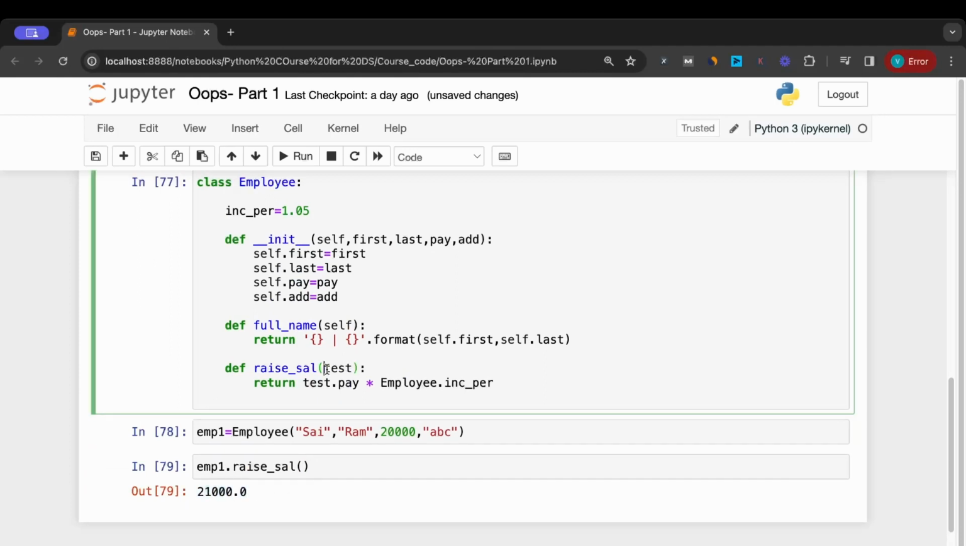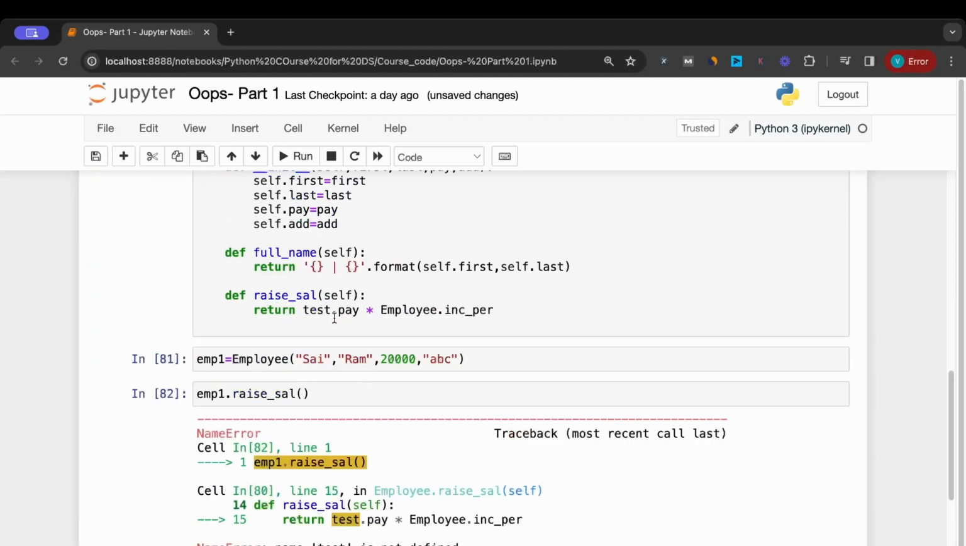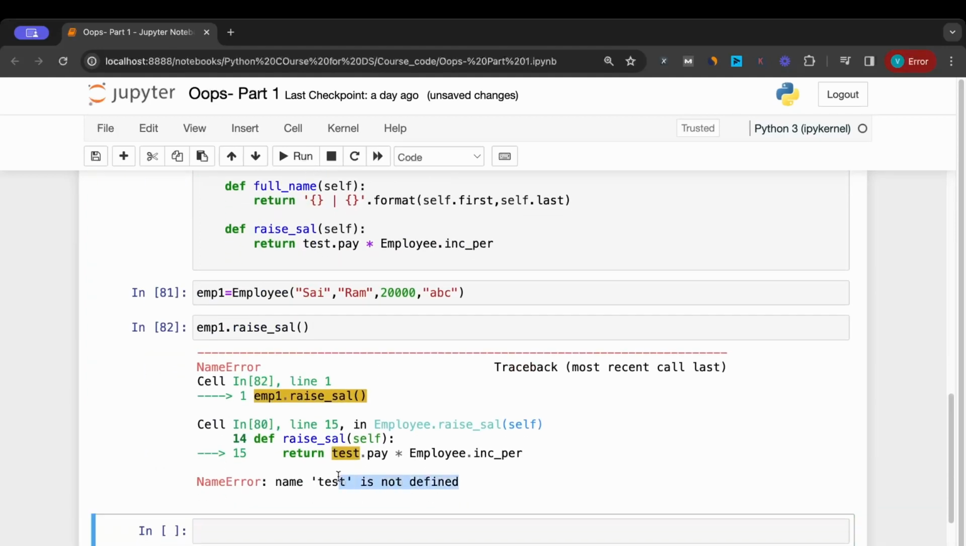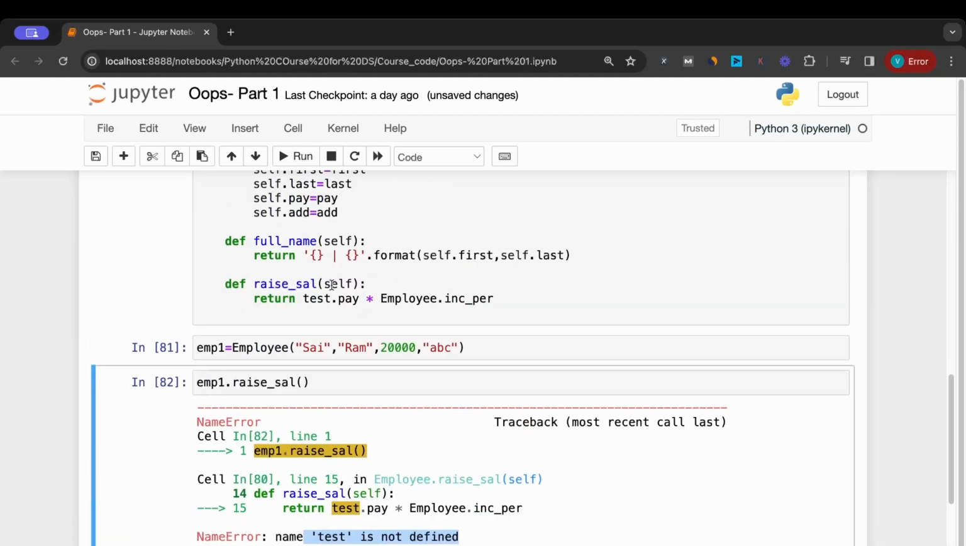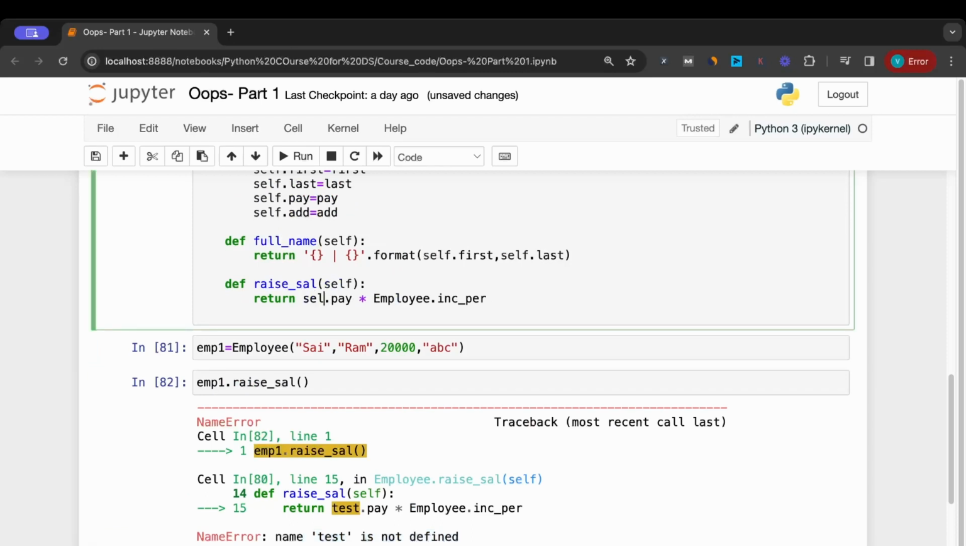Here, if you see, instead of self I used test. Still it executed, because whatever name you mention here doesn't matter. You can give any name here, because Python passes the instance of the class directly. But as best practice, again I'm saying we use self here. Now you see I got this error that test is not defined, because I've changed it to self. So I have to mention self here, and now it will work as expected.